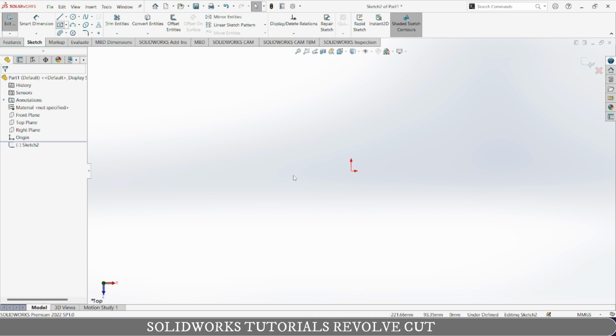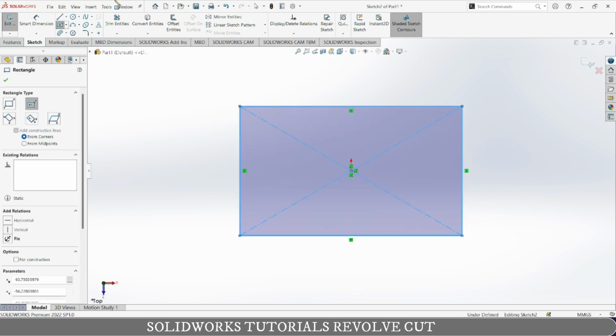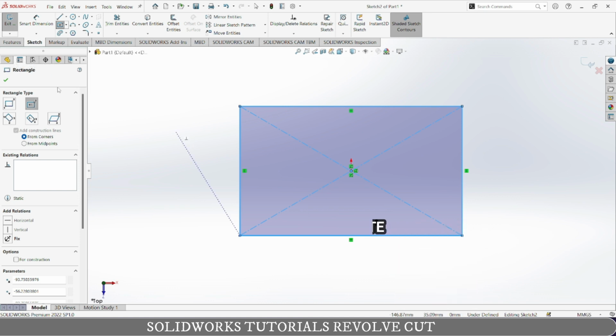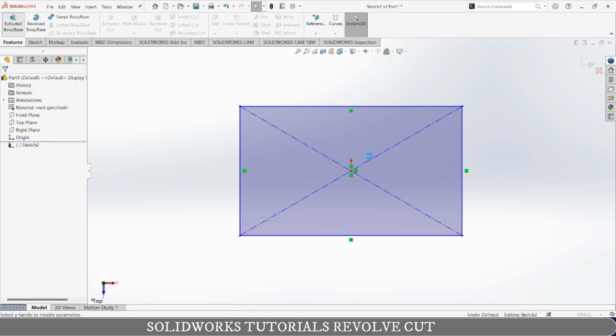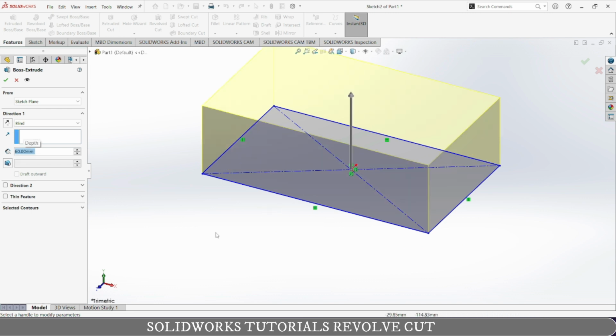Okay, for example, I want to cut through this rectangular surface, but let's make it 3D first. Okay, extrude boss and base. Let's for example make it 60. Yes, here's my 3D body.